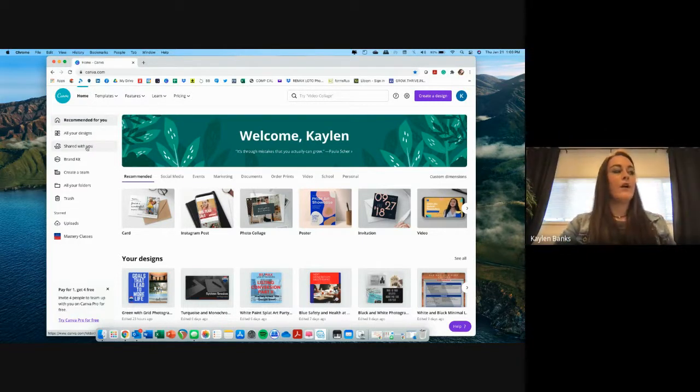You also have an option called shared with you. So when you make a graphic, you can share it through Canva as well. I don't personally mess with that. I just download everything and share it where I need to, but it does give you the option to share via the platform as well. And I'll touch on that when I show you guys how I make something. It also gives you a brand kit.